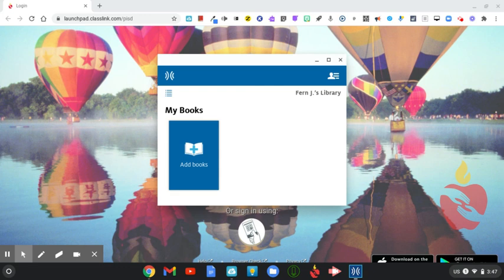All right. And so that is how you get to your Learning Ally through your Chromebook and be able to pin it to your shelf.